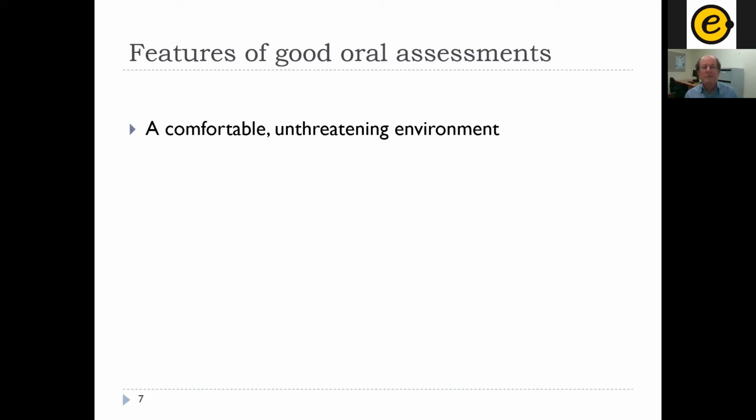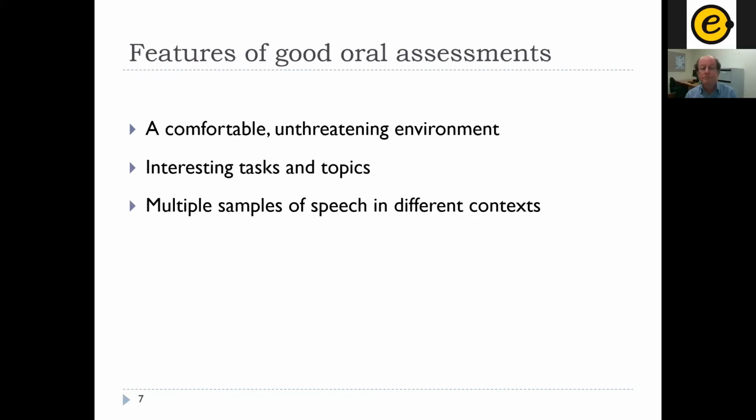So it's important, if we want learners to be able to speak and to give their best performance, to create this kind of environment for any kind of assessment. Also, we need to engage their interest in the kind of tasks and topics that we ask them to speak about. We can always speak much better about things that are within our own areas of knowledge.